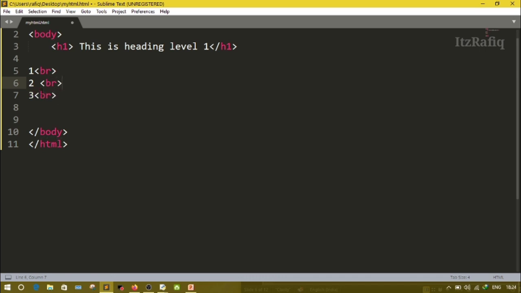After BR we have NOBR, or no break tag. The opposite of BR is NOBR. It is used to prevent any line break in the text enclosed between the tags. It forms a container element whose content is displayed in a single line, which may result in horizontal scrolling. Suppose we have a very long line, but I want to display the sentence in just one line only. I don't want multiple lines.